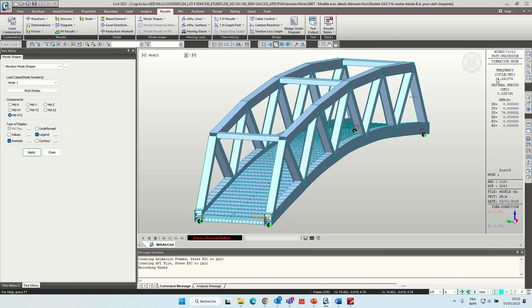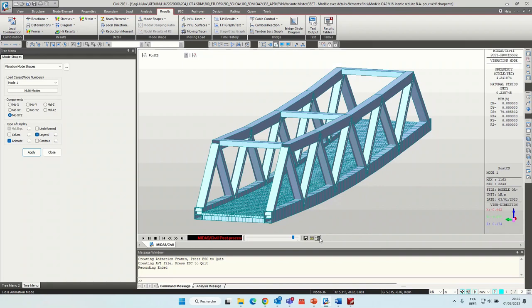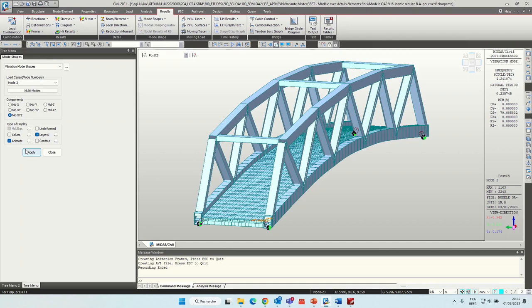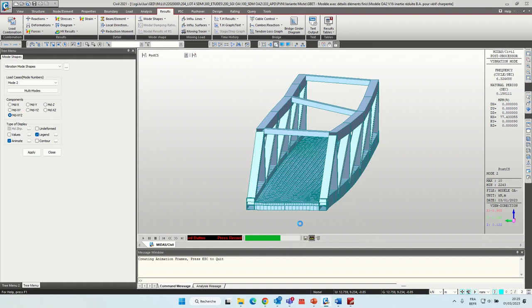First mode corresponds to the natural bending frequency. We can record the animation. Value of natural bending frequency is around 4.2 cycles per second. Now let's see the mode 2. Second mode corresponds to the natural torsional frequency. For this mode, natural frequency is around 6.3 cycles per second.